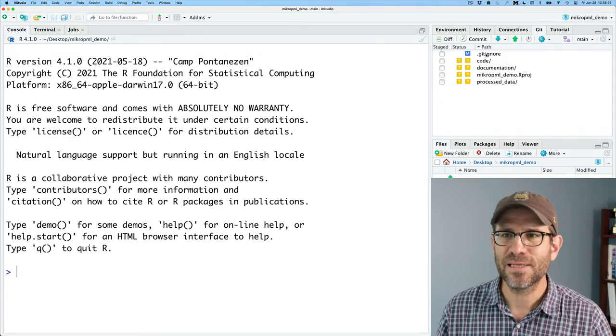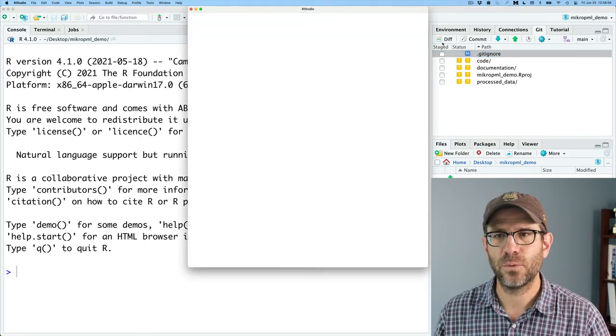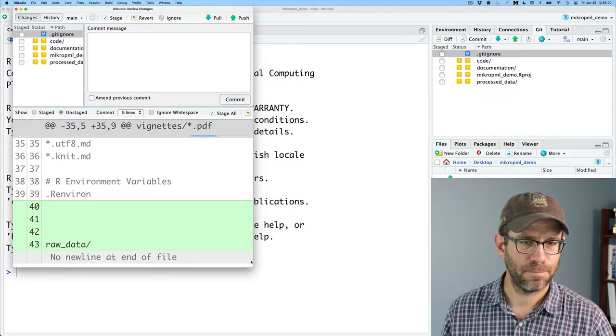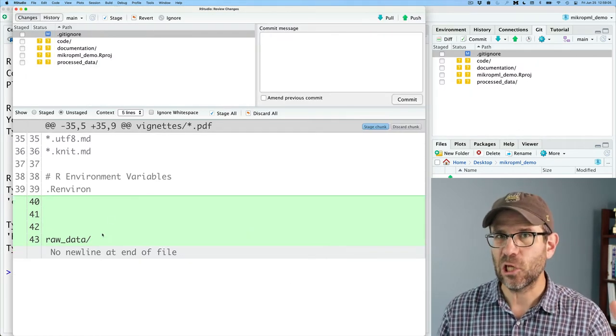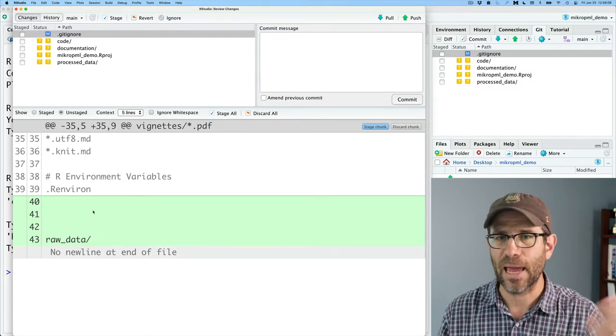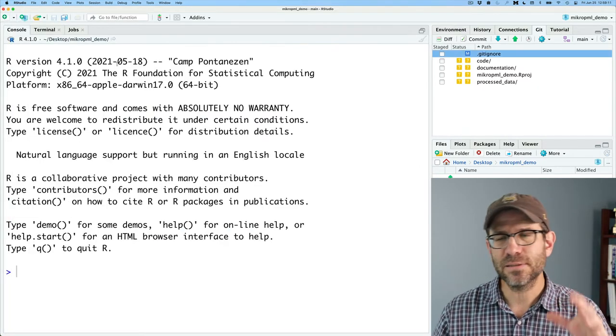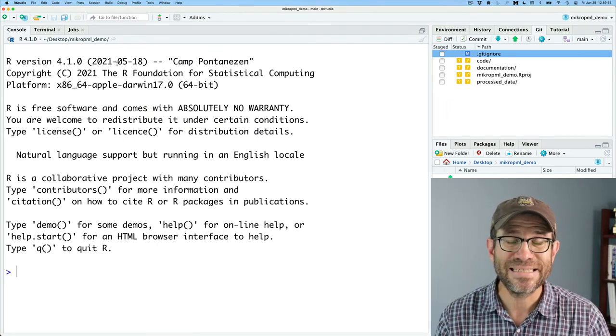One of the nice things is if I click on gitignore and I do a diff, make this a bit bigger, that I can see what's been changed in my gitignore file, right? And so this green means it's been added. So this graphical interface for working with version control is nice.